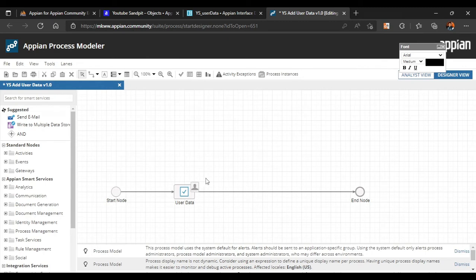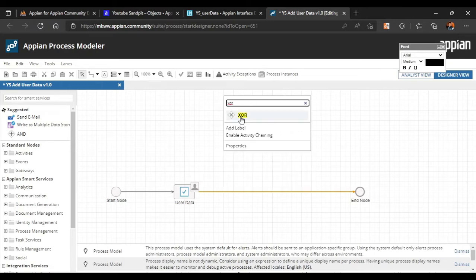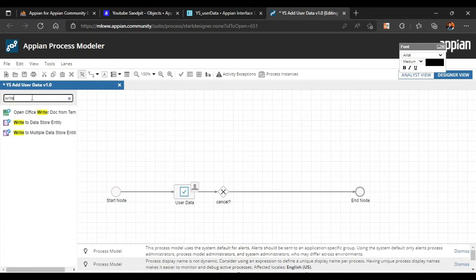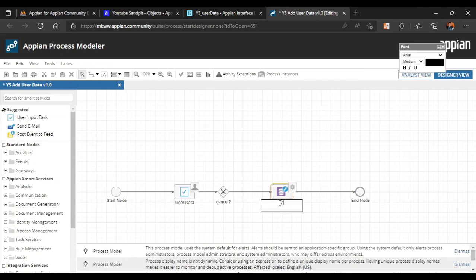Now, if the user did not submit the form, then what will happen? For that we will use an XOR gate. If the user cancels, it can go directly to the end node; otherwise it should go to Write to Data Store Entity. So we will use Write to Data Store Entity and name it add data to db. If the user clicked on cancel, then it should go directly to the end node, so we will connect it directly here.